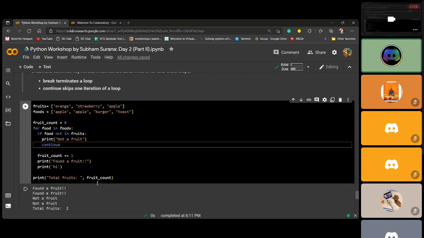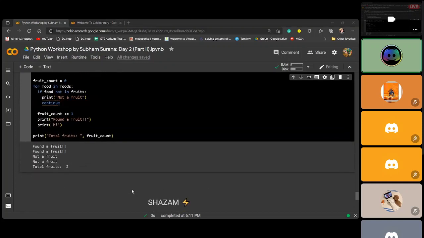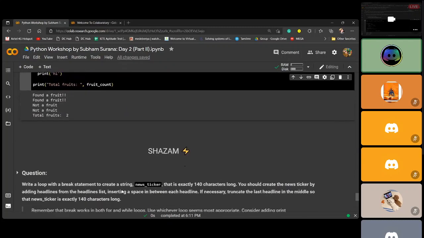I hope this is clear. So you can see, found a fruit, then not a fruit, and total fruit was 2. I hope this is clear. Everyone must have understood this. Alright, clear. So now another question.